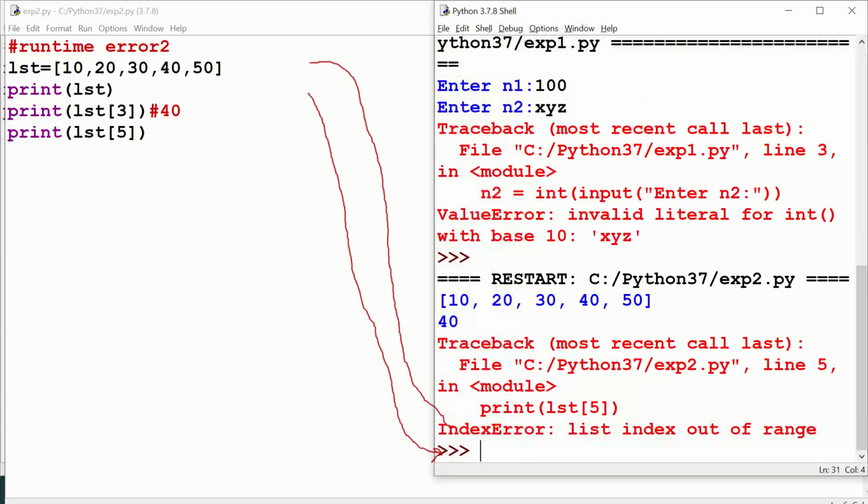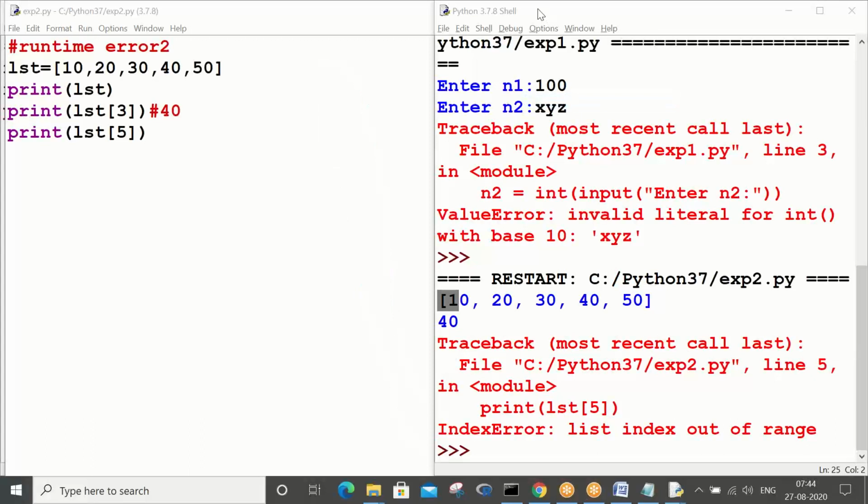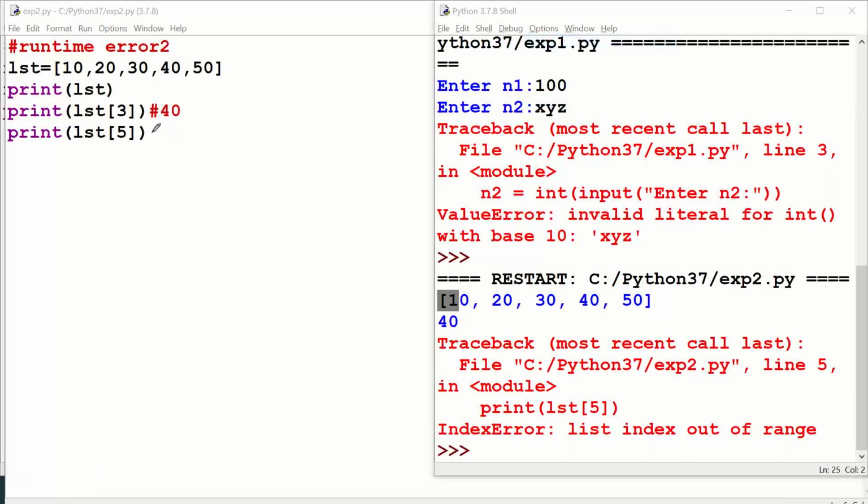F5. Now what is the error it is showing? Tell me. LST of 3 has shown 40. The overall list it has printed. So half the program executed properly, and your interpreter has failed in the execution of which line? Can you guess? Here you have given LST of 5 to display, but actually LST of 5 is not there. There is no LST of 5. Correct? You have only up to index 4. Am I right? So that is the reason. What is the error it is displaying?